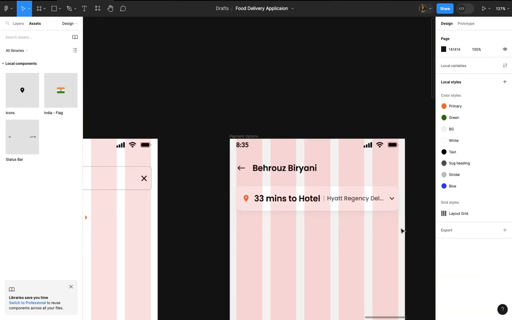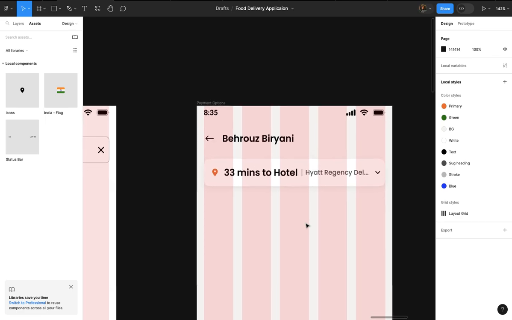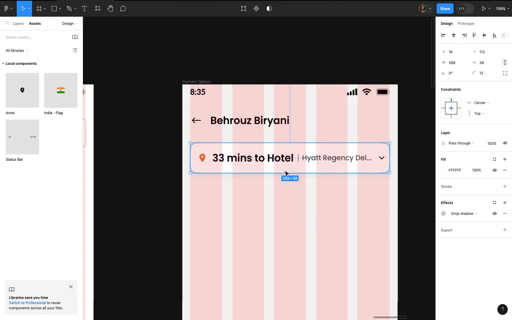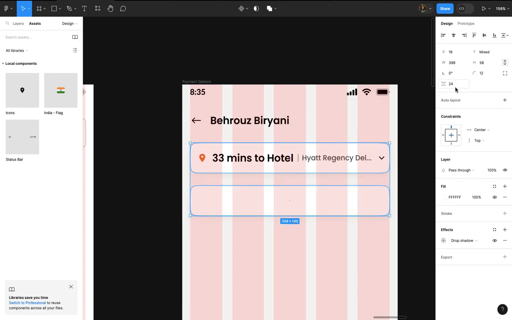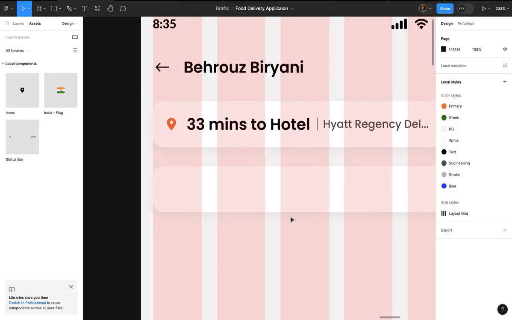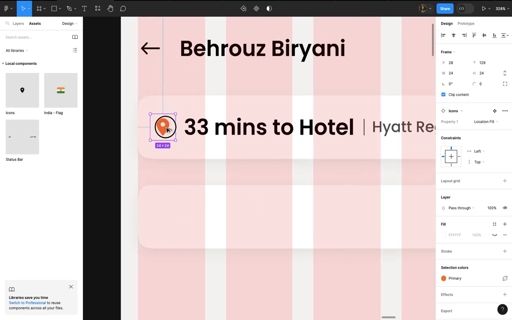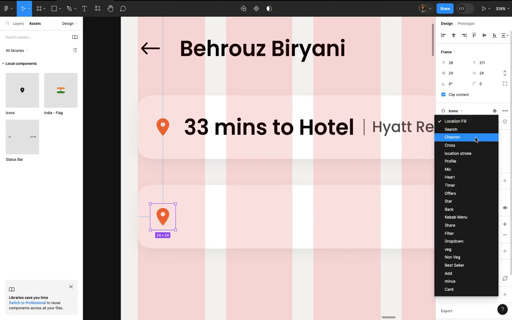Okay, yeah, I think it works. Now duplicate this rectangle here, the spacing should be 24. See, the spacing is 24. Great. Now duplicate this icon, change the icon to offers icon.